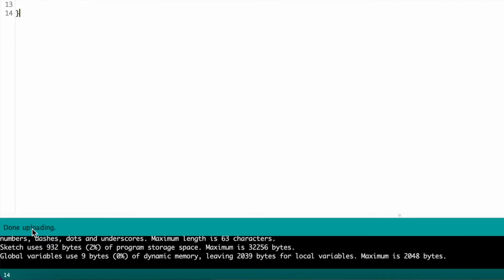Down on the bottom here, it does tell you if it's uploading, and this will show you if there's any errors. There were no errors for this project, so this project is now running.